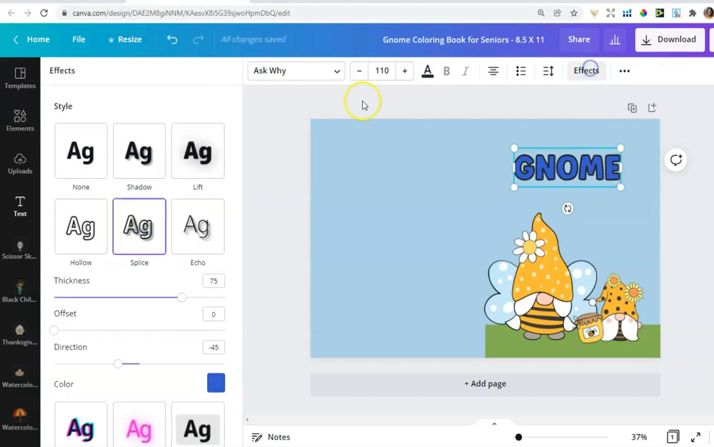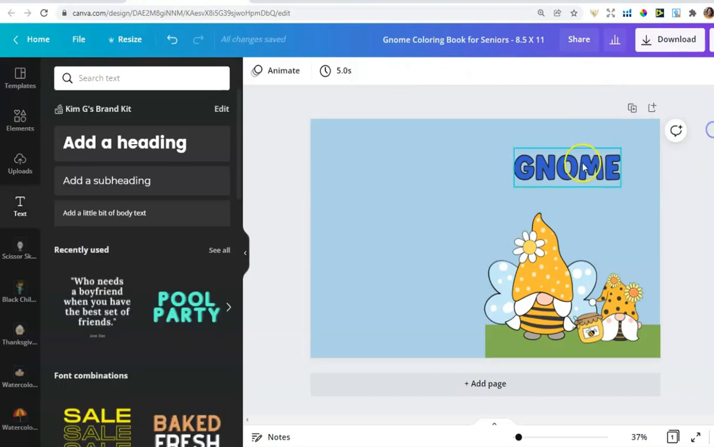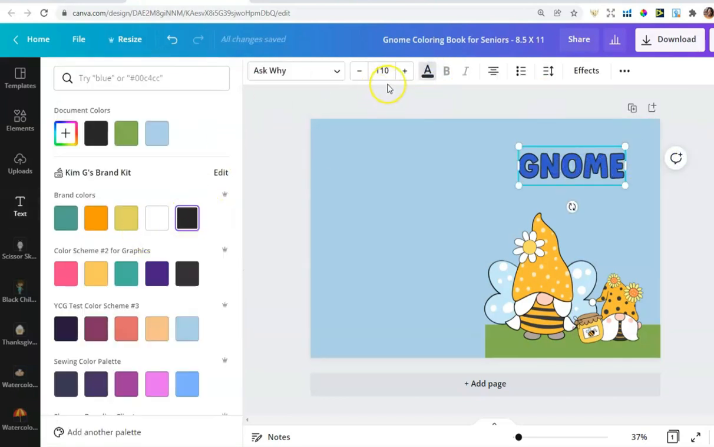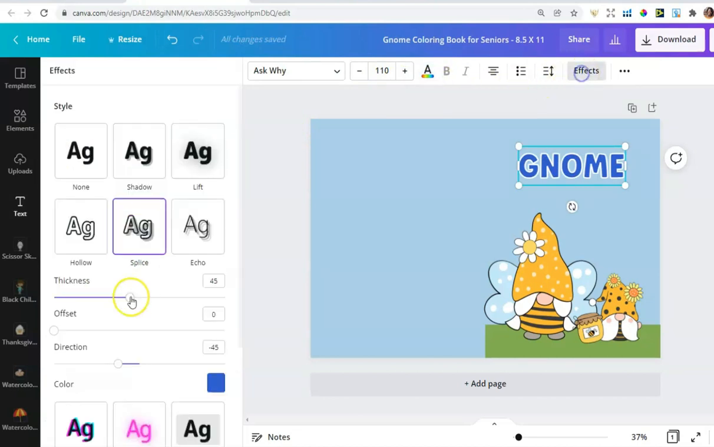So I'm sorry, guys. Bear with me here. I'm going to take that down to, yeah, I think that looks pretty good. Like a 45. That looks better. Okay, all right, great. And then maybe I can change this to a white. Let me change the effects, the thickness. Okay, I like the white a little bit better. So, okay, great. That looks pretty good.